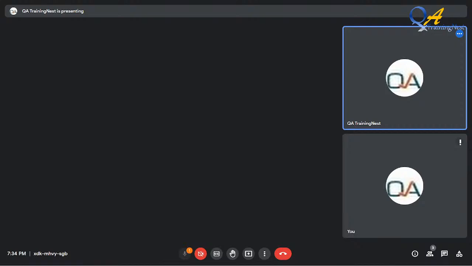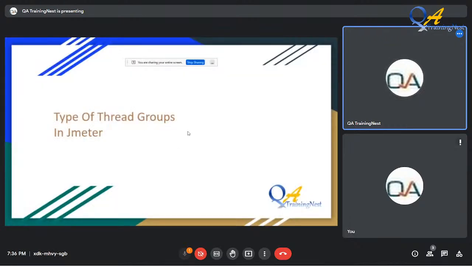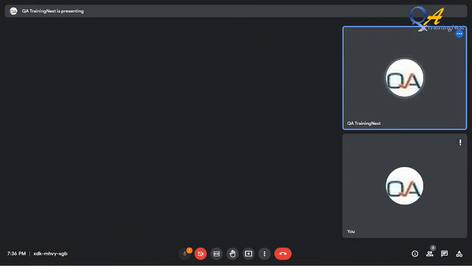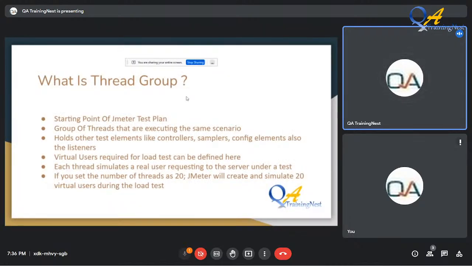Whenever this term comes to mind, there are a lot of different perceptions of what it will be, like whether a thread group is some group of threads or a group of virtual users. There are a few anomalies, although the term itself explains the entire thing. But we will discuss today the types of thread groups and what exactly a thread group is. So we will start with what exactly a thread group is.